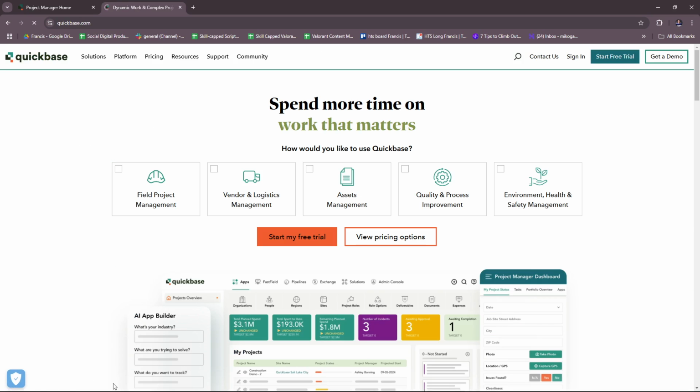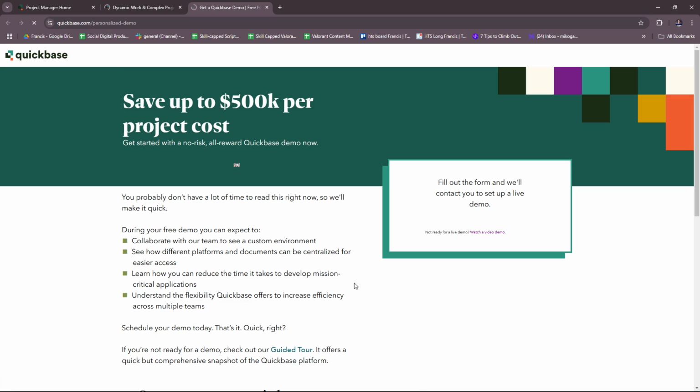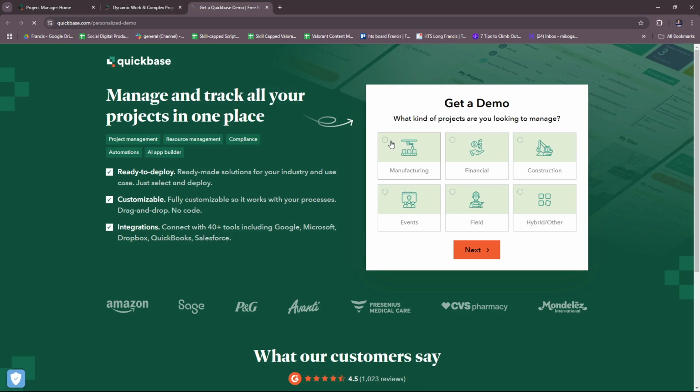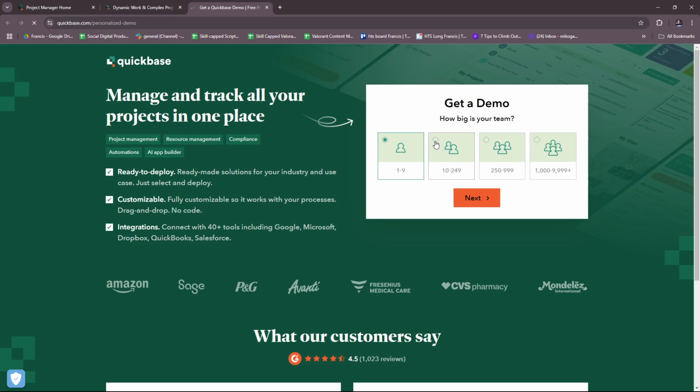And from here, you can start logging in or signing up for a free trial. If you want to get a demo as well, you can check that out here. Just click on get a demo, and then they're going to ask, what kind of projects are you looking to manage? And then just answer it correctly so that you'll get a demo that's tailored to your business needs.